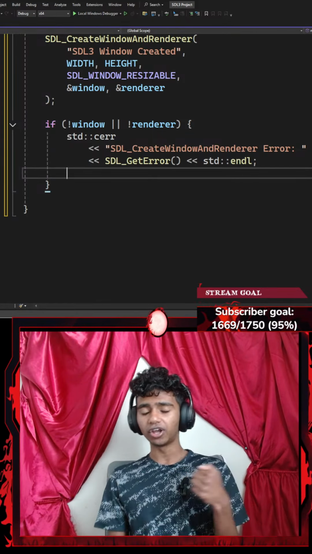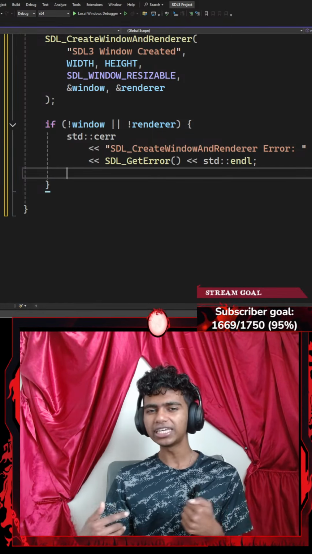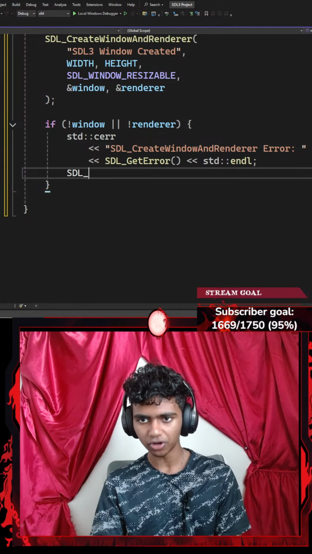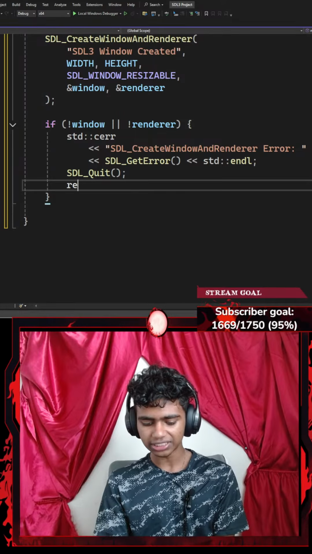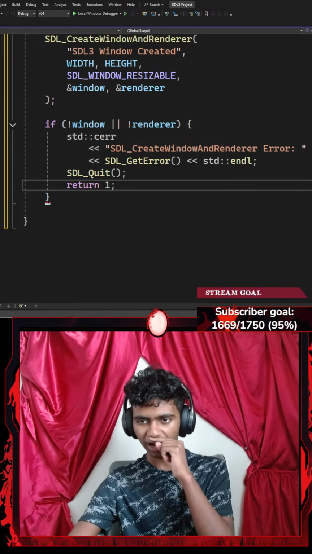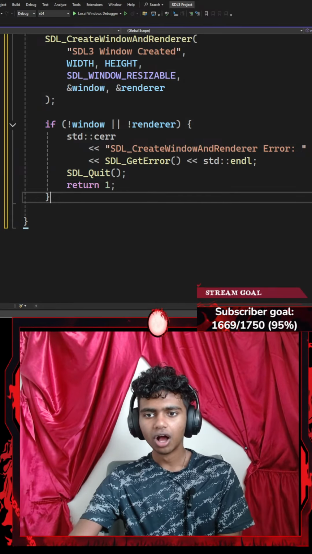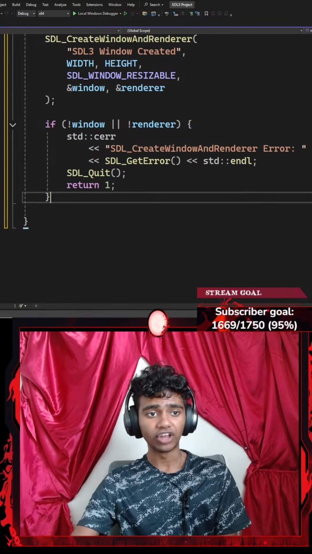Now, if either my window or my renderer was not created properly, I do want to exit SDL. So I'm going to use something like SDL_Quit with a pair of parentheses, ending with a semicolon. And lastly, I'm going to return 1. Okay, and that's pretty much it for creating my window and renderer.